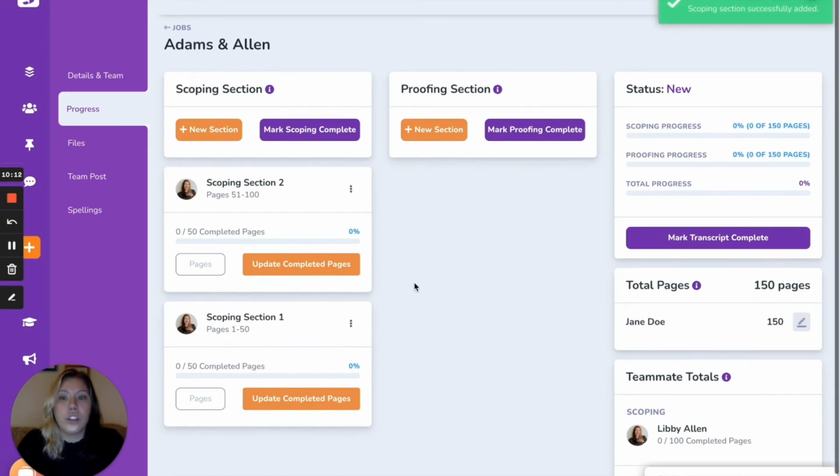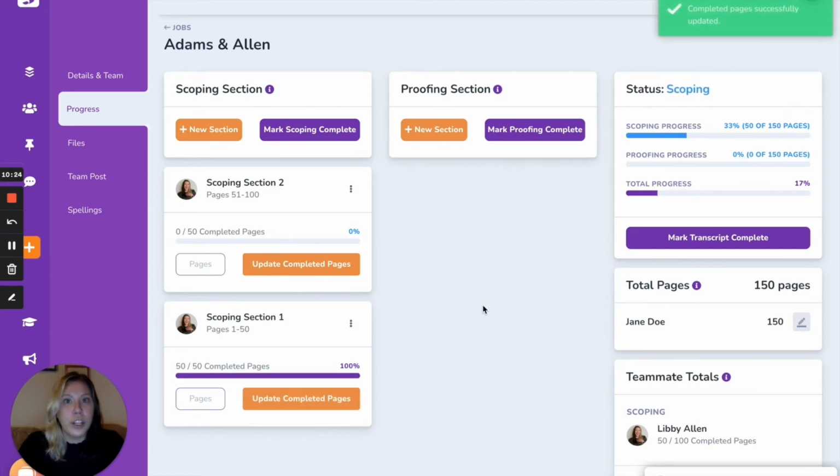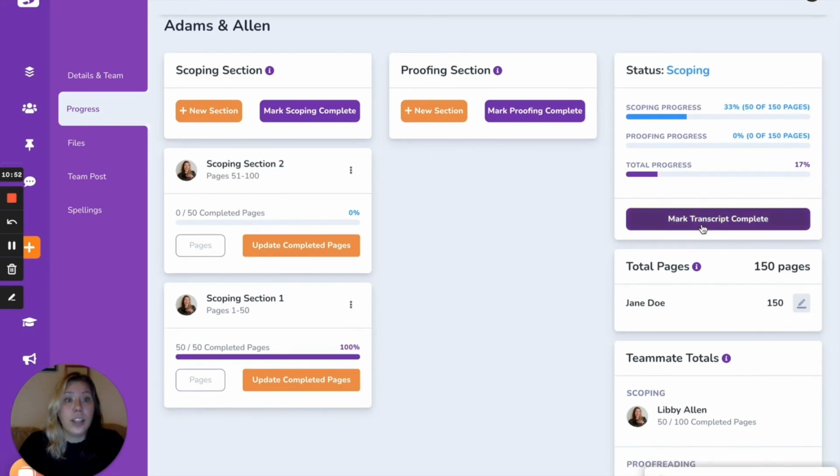So once the scopist is able to finish those first 50 pages, we'll click add in the number, update complete pages, and then your proofreader is going to be able to move on and do pages 1 through 50 while the scopist continues to work on pages 51 through 100. It's pretty cool, right? So you can keep moving along, you can see the progress, but also you don't have to do it in batches. And if you don't want to do your project in batches, absolutely no worries. You and your scopist can actually go on and mark the entire transcript complete with just one button.